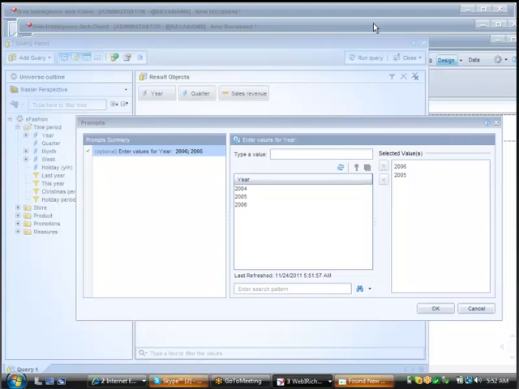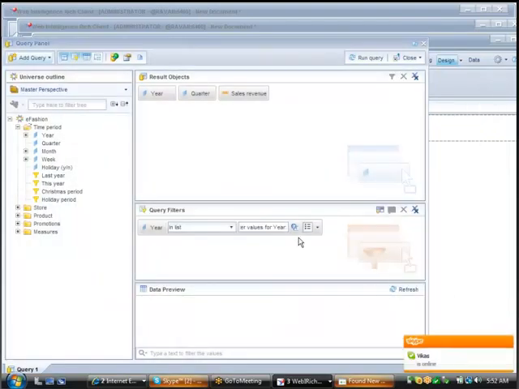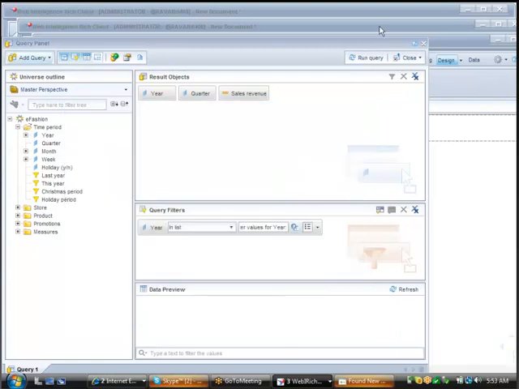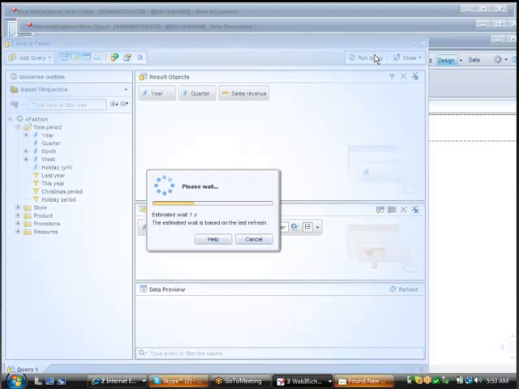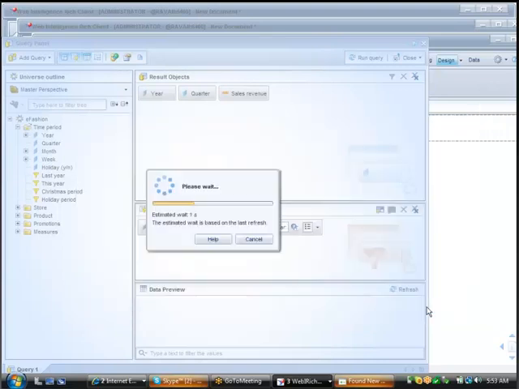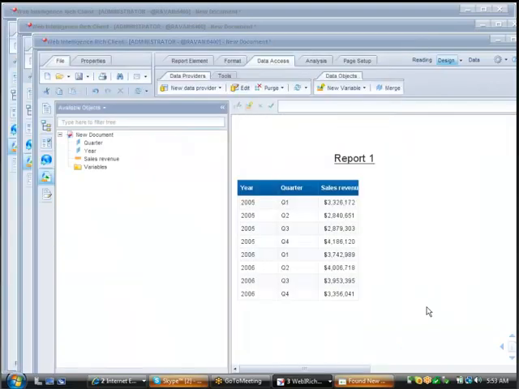That time they will ask us, please hide the type a value text box and give me only the option to select from the list. What you need to do is, in the prompt properties, select the select only from list option. If you select it, click on OK. When you run a query, the report will not display type a value. Now the customer can select only from the list and run a report. They cannot type a value. That option you disable for the end user.